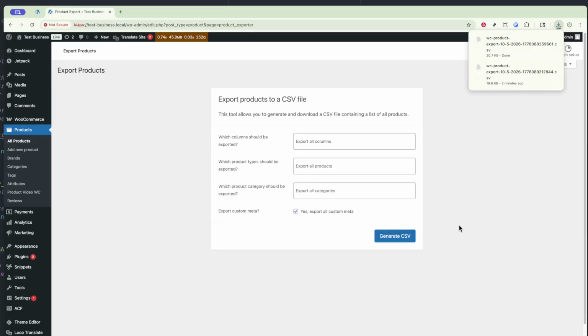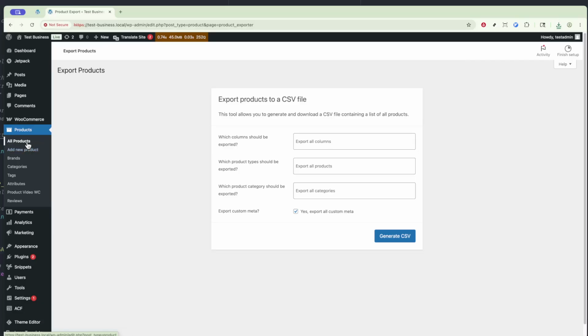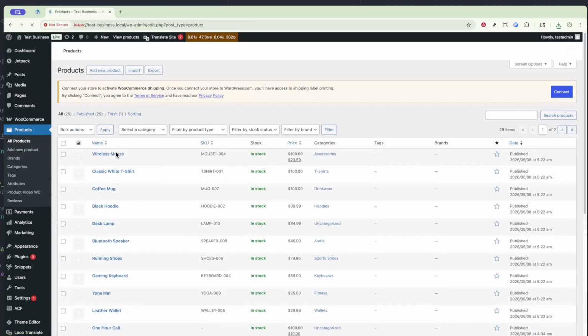Now, it's time to upload your new product images to your WordPress media library. To do this, navigate to the Media section in your WordPress dashboard, then click on Add New. Here, you can drag and drop all the images you want to upload, or you can use the Select Files button to choose them from your computer. Once the images are uploaded, each one will have its own unique URL, which you'll need for the next step.